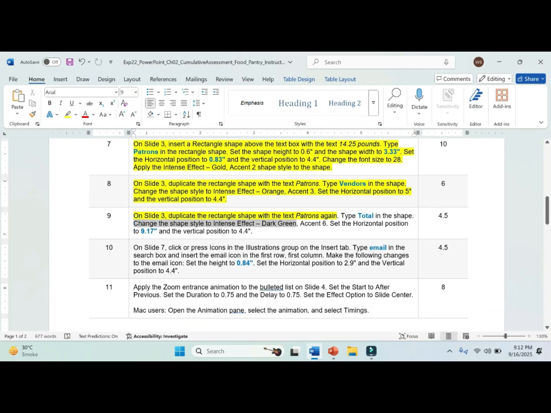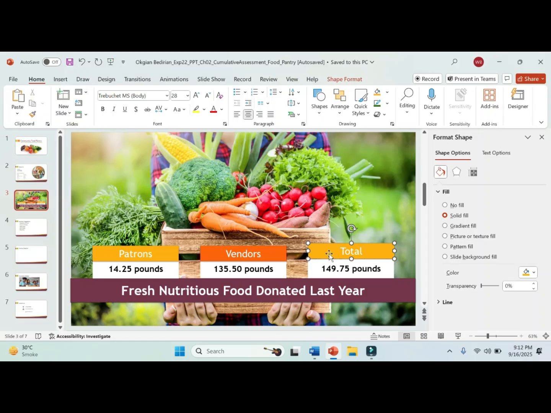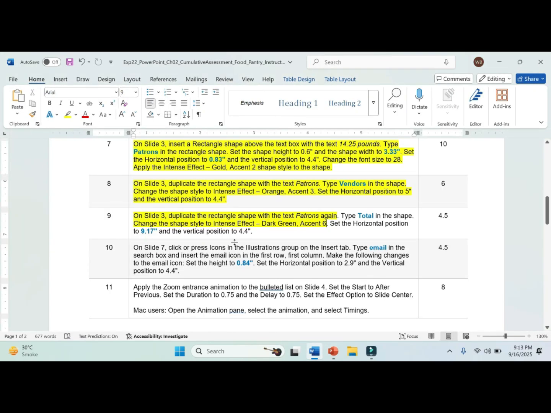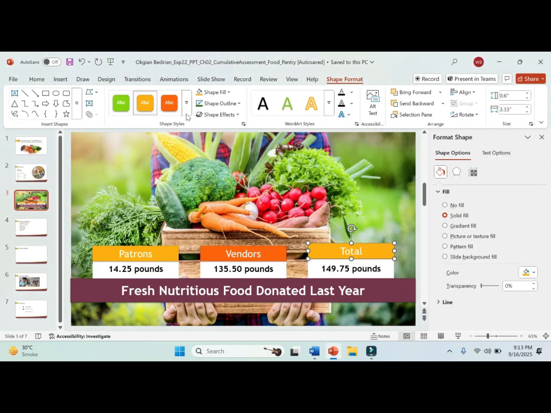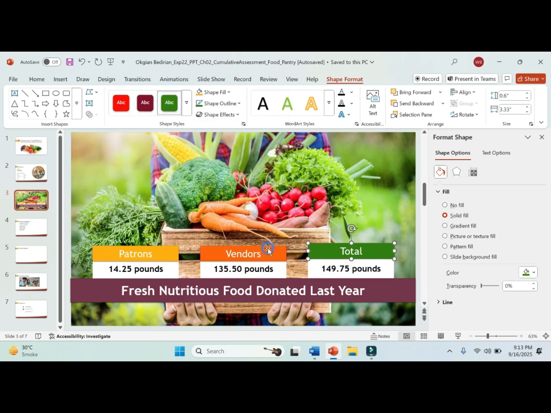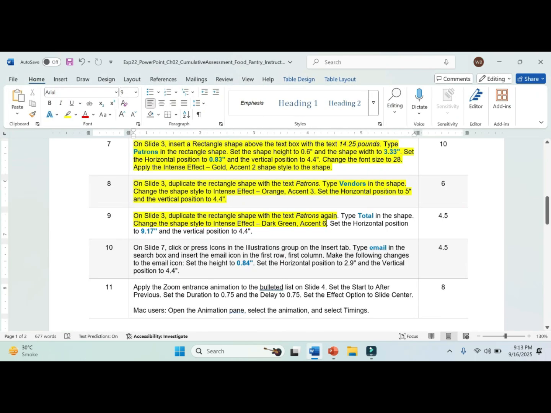to Intense Effect Dark Green SN6. Change the shape style as we did in the previous two steps. Just select that, go to shape format and shape style from here. What is the style? Intense Effect Dark Green SN6. So this is the line for the intense effects. This is the style that the instructor wants us to apply to our shape. Just click that and it will be applied.